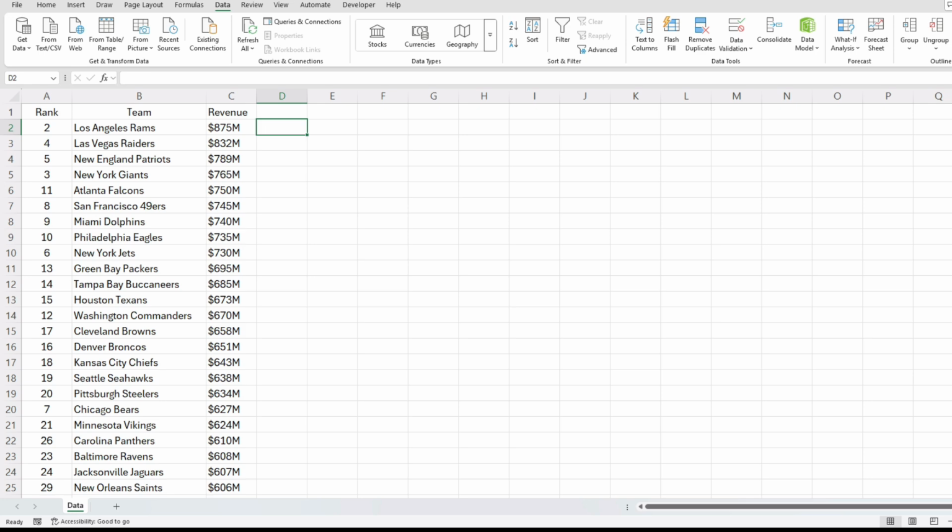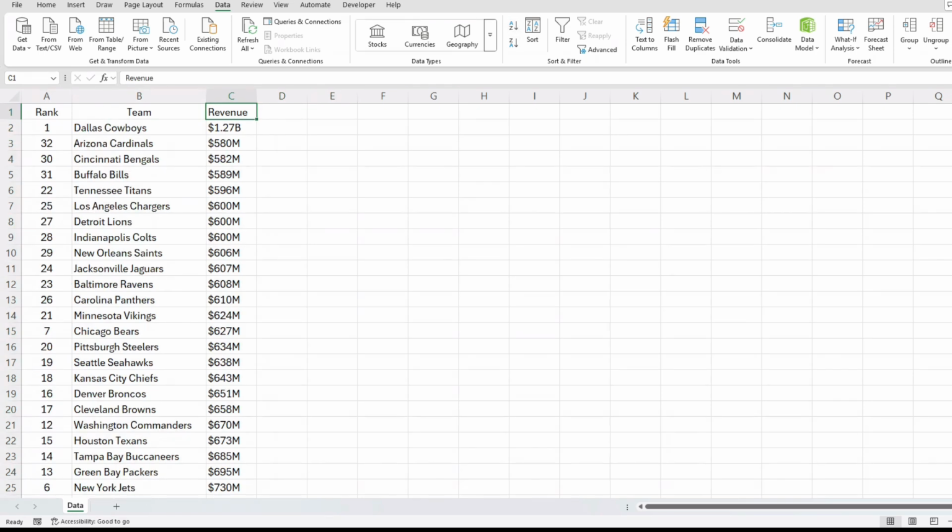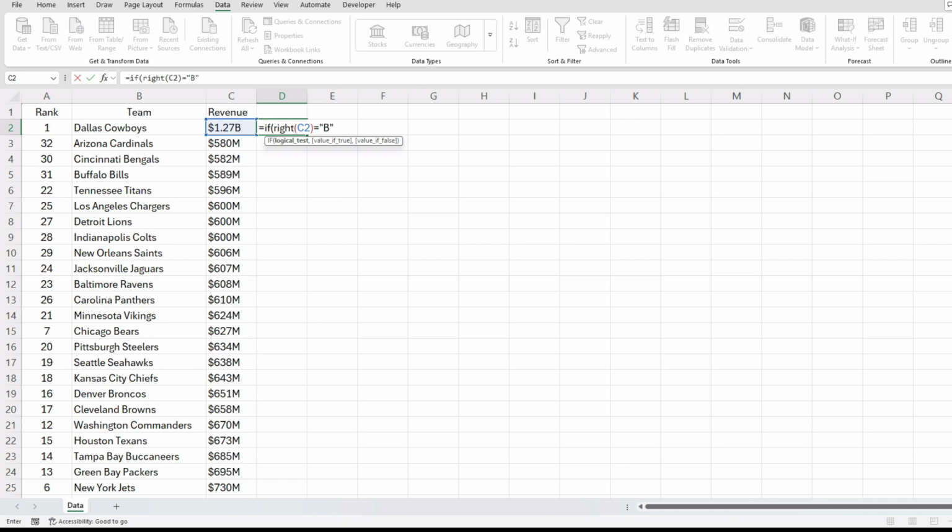I'm going to start by converting the billions, because we've got the billions right at the top, and that's really causing the main issues here. I'm going to use an if statement to say, if, and I'm going to use the RIGHT function to look at the rightmost value. In this case, it's the B. So if that rightmost value is a B, then I'm going to use the substitute function, which basically swaps out a text and puts something else in its place.